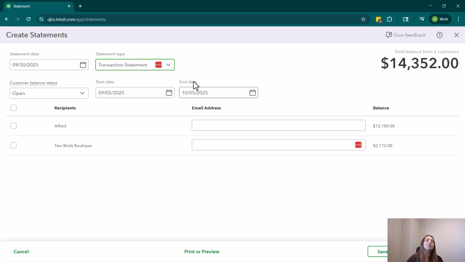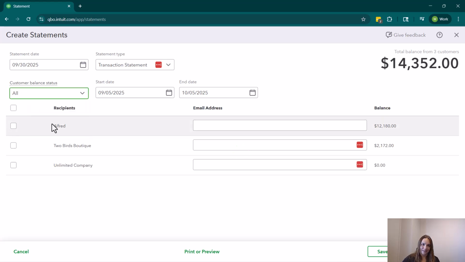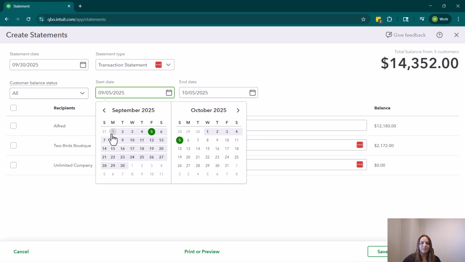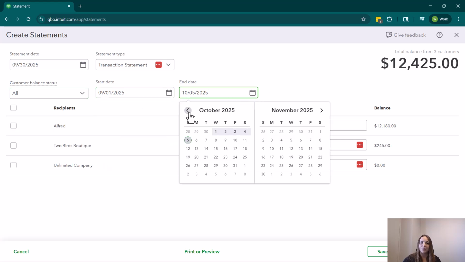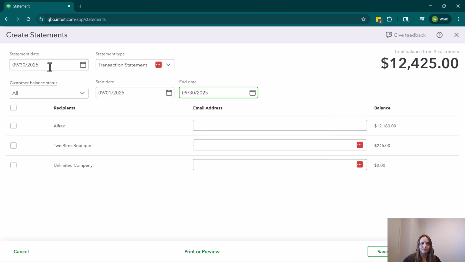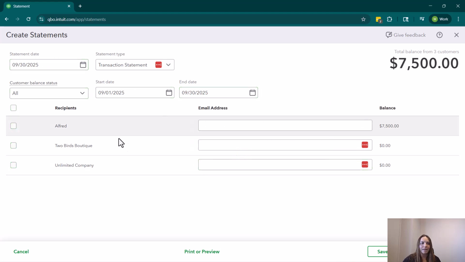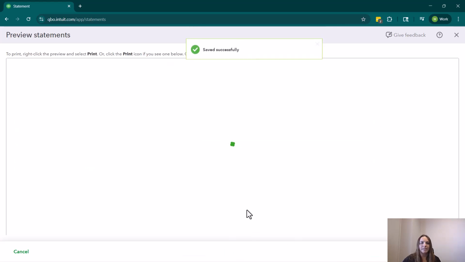Transaction statement. So this transaction statement is going to show us all the transactions for a specified time period. So when we select transaction statement, we can select open, overdue, or all. If we select all, you'll notice that we have Alfred, Two Birds, and Unlimited. Unlimited has a $0 balance. Let's look to see what this statement looks like. I'm going to run it again for the month of September, with September 30th being the statement date. Oops, I'm unselected, everybody. Okay, let's preview.